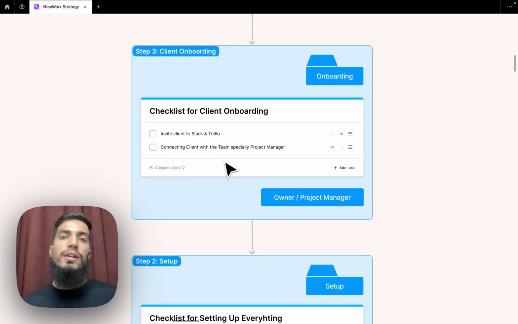Then the second part is to connect your client with your project manager, and you can connect them through Slack as a communication tool. You can add them to Trello and all of these tools, and you can introduce them to all the other team members as well. If you are a beginner, just starting out your agency, I recommend communicating with the client yourself. It will be much better for the business. So make sure that you communicate mostly by yourself with the client.